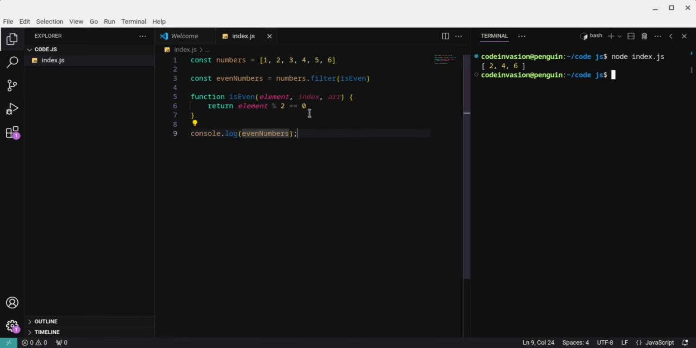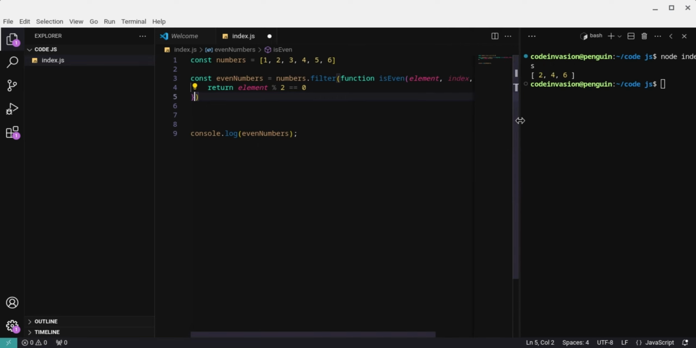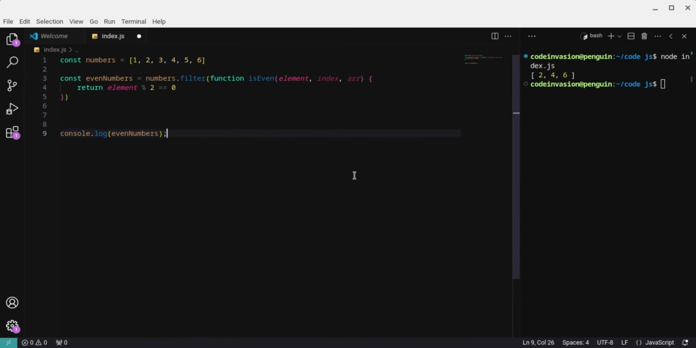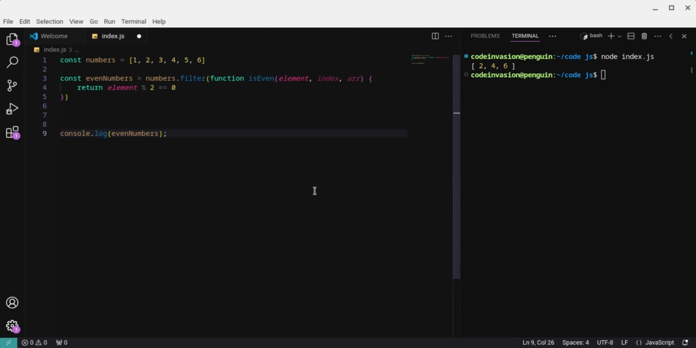An alternative way we could write this code is to move this function definition directly into the filter method, and this would still work. Let me resize the terminal, or we could simply do Control B, and that will work just fine. Okay, I think this is good.